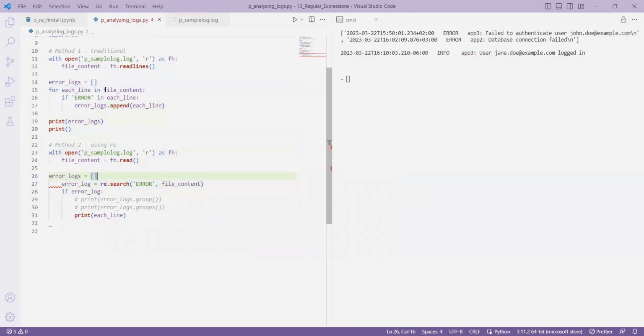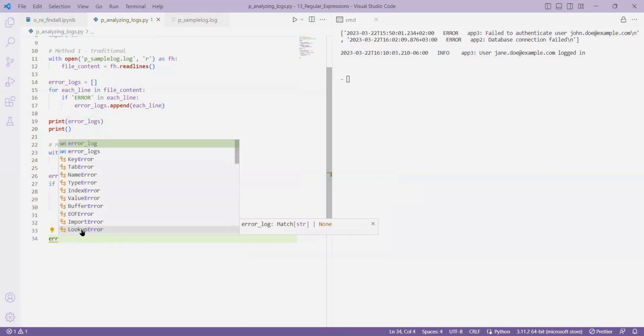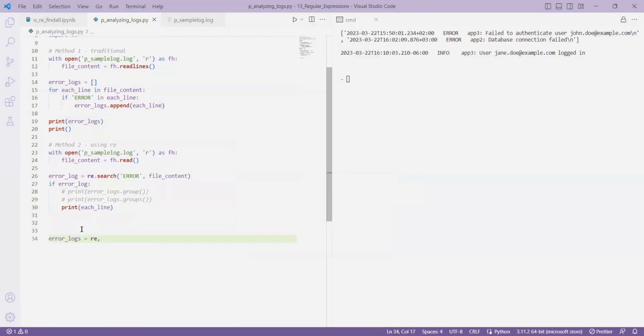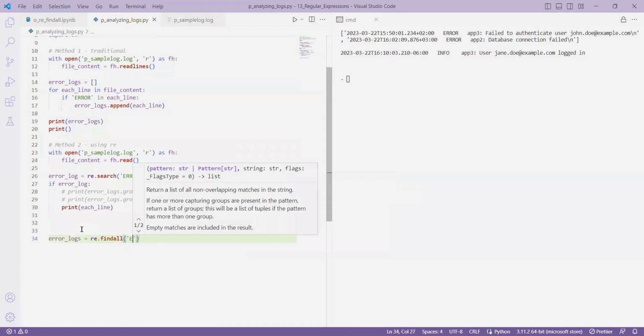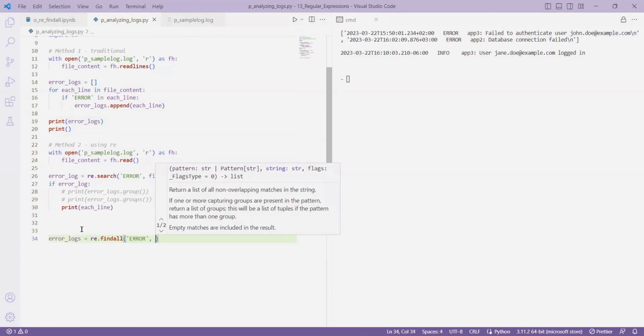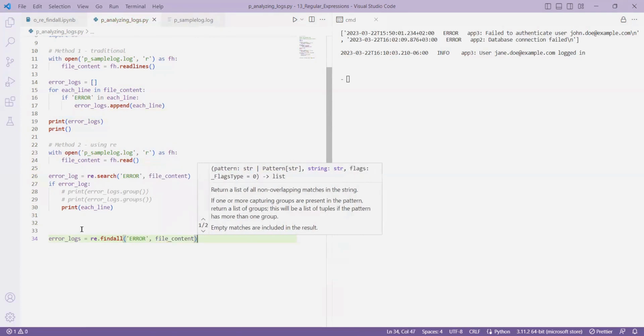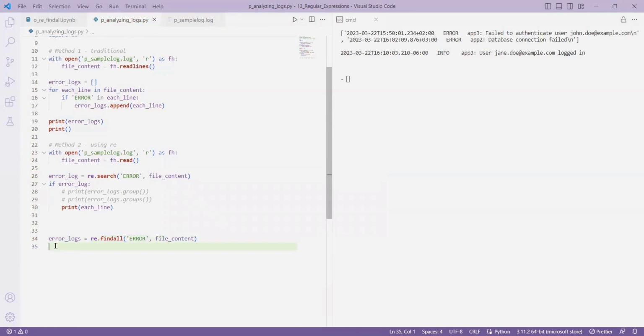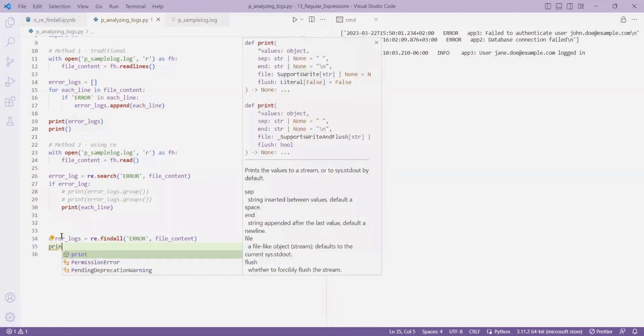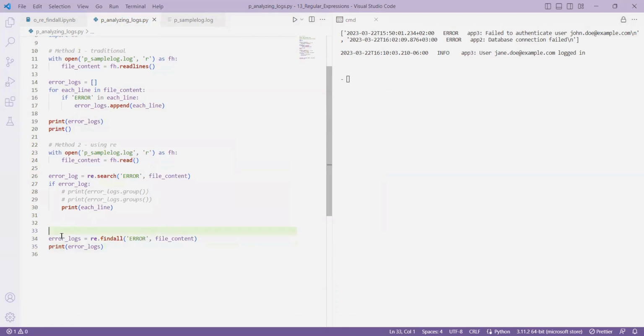So you cannot do that. So what is the better solution, sir? Instead of doing it like this, there is another option. error_logs equals the same as above, re dot, but instead of search, I will do a findall. I give the same error pattern and the same file content, which is the entire string, because I want to get all the results. I told you, findall will give you all the results that have a match, and if there is no match, it will give empty.